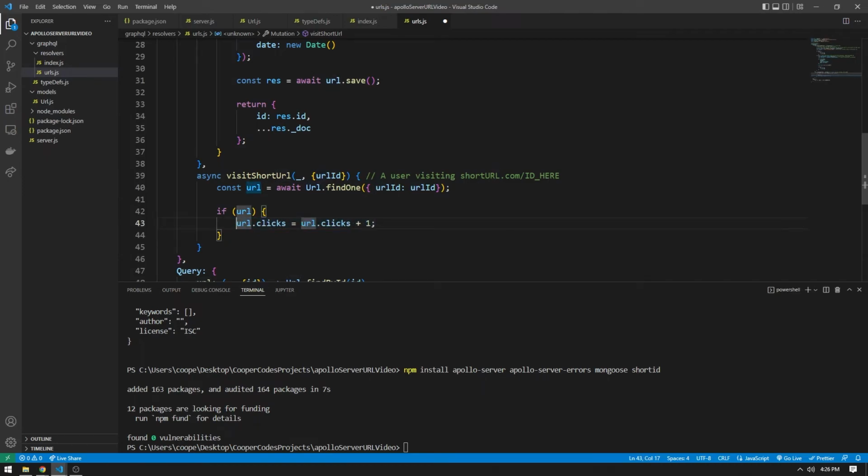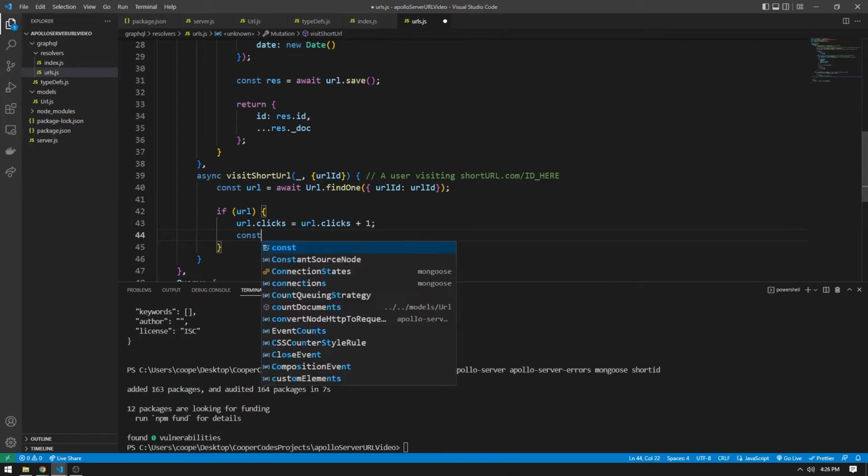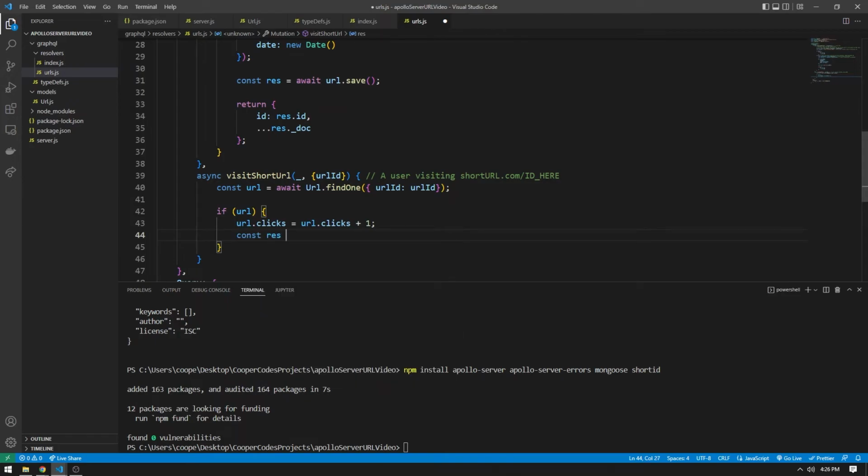But here's something a lot of beginners mess up on: now we have to actually save that clicks. If we don't save it, how is our MongoDB ever going to know? It's only on our end we see url.clicks change. But if we want to say, hey, MongoDB, we actually made a change here, can you update, please? We say const res is equal to await url.save, because it's taking this local URL object that we have, modifying the clicks by 1, and then saving that new URL object with that modified clicks. Hopefully that's a good way to explain that.